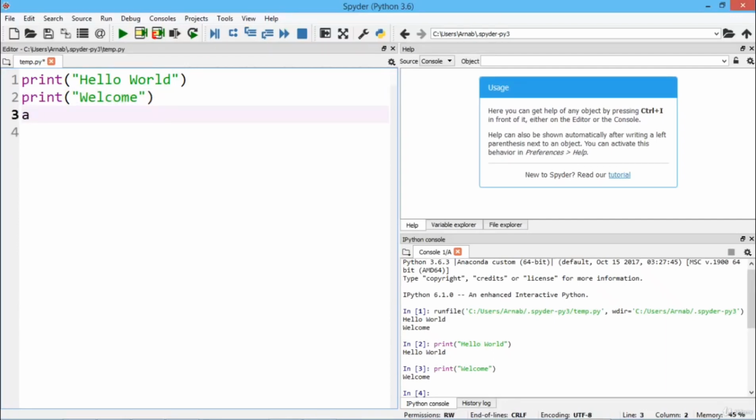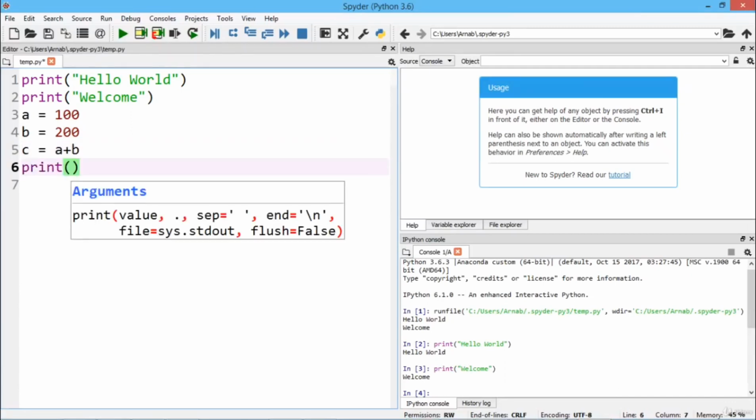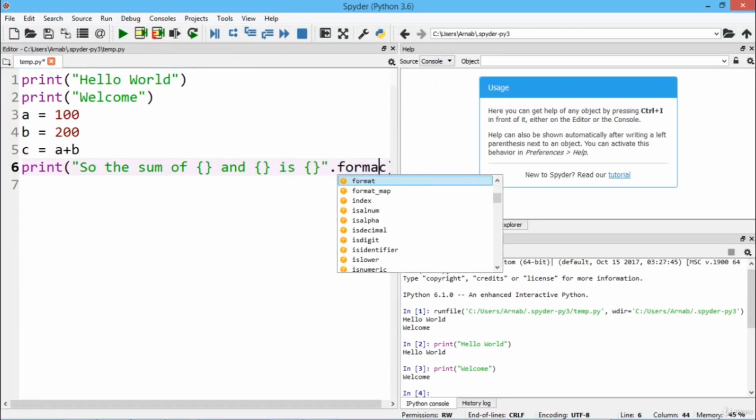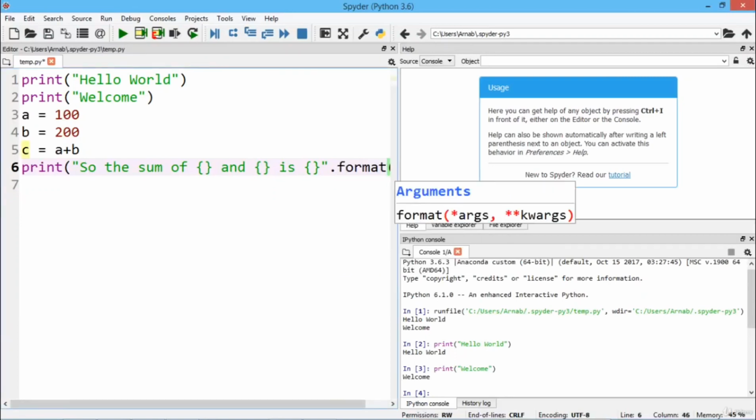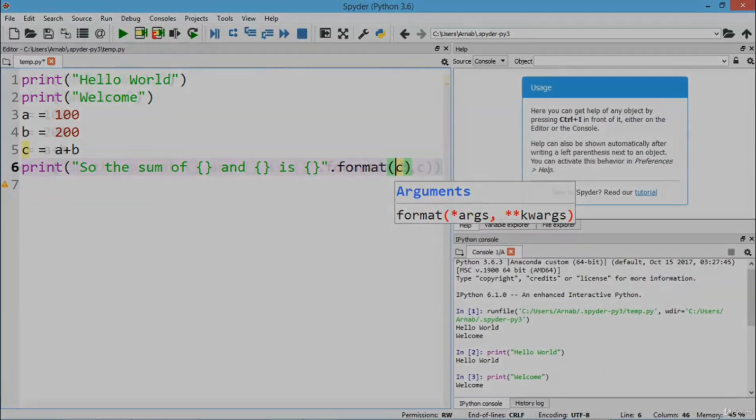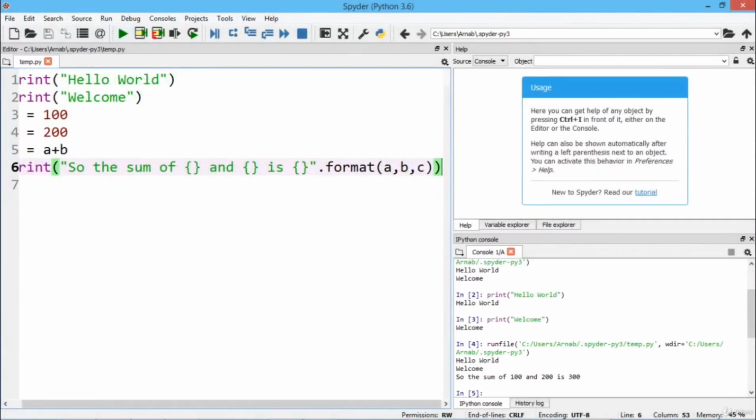Let us suppose we have variables, say a is equal to 100 and b is equal to 200. Now we are going for c is equal to a plus b, and then the value of c is going to get printed. So print the sum of a and b is c. That is another way to type the format. We shall be discussing all these things in detail. If you go on executing, we can find that the sum of 100 and 200 is 300.